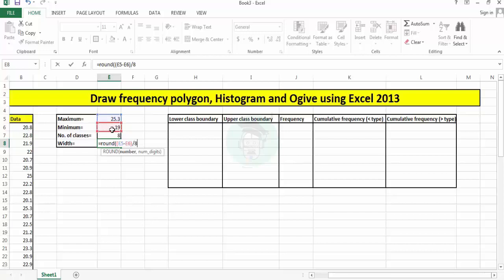Suppose we round this value up to 1 decimal place. So we write round, then in the function of round we write maximum minus minimum divided by 8, then comma 1 for first decimal place, then enter. So I get with this 0.8.